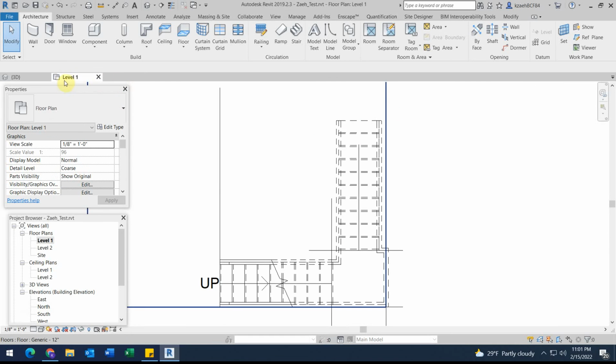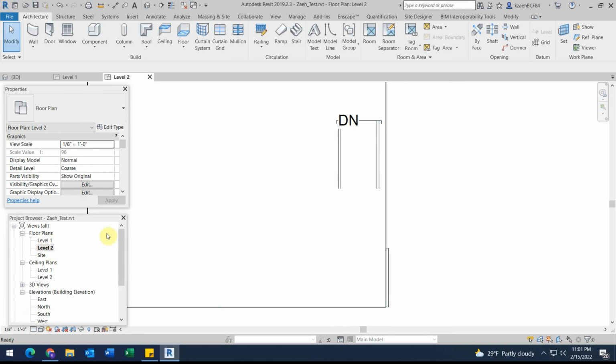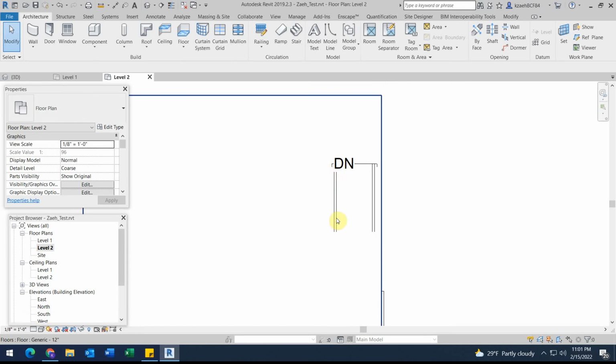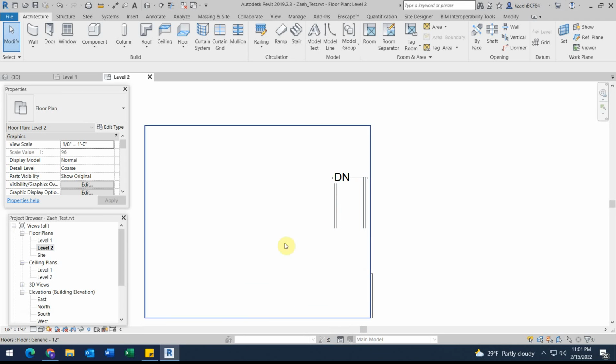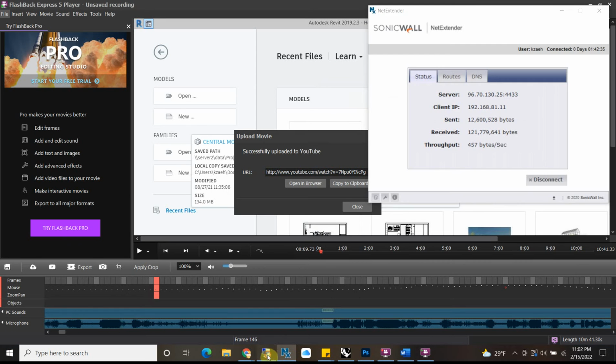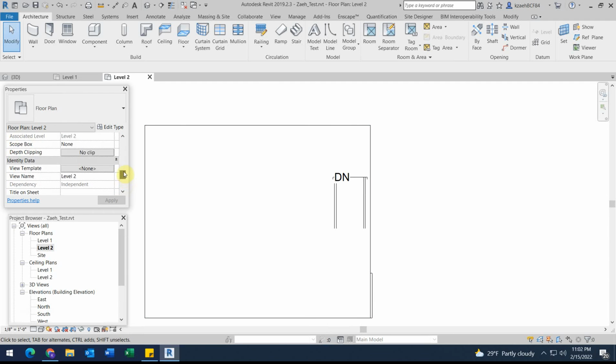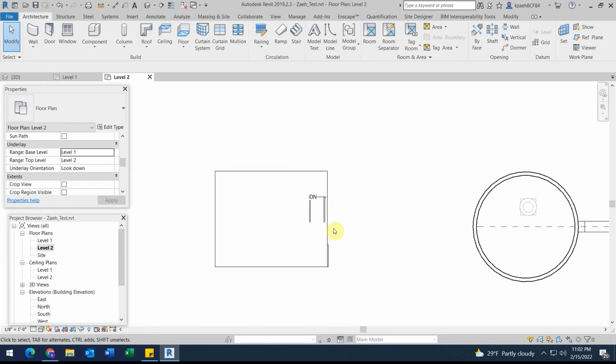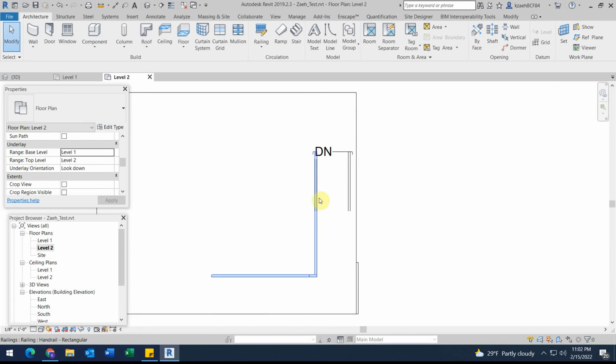So I'm going to go to my level 2 plan by going to my project browser, clicking on level 2. And here it would be very helpful for me to see level 1 while I'm doing this so that I know where my hole should be. So on my properties, I'm going to come down here until I see underlay. So I'm going to make my underlay level 1. Oh, so it's already underlaid. I guess it's just not showing me the stairs.